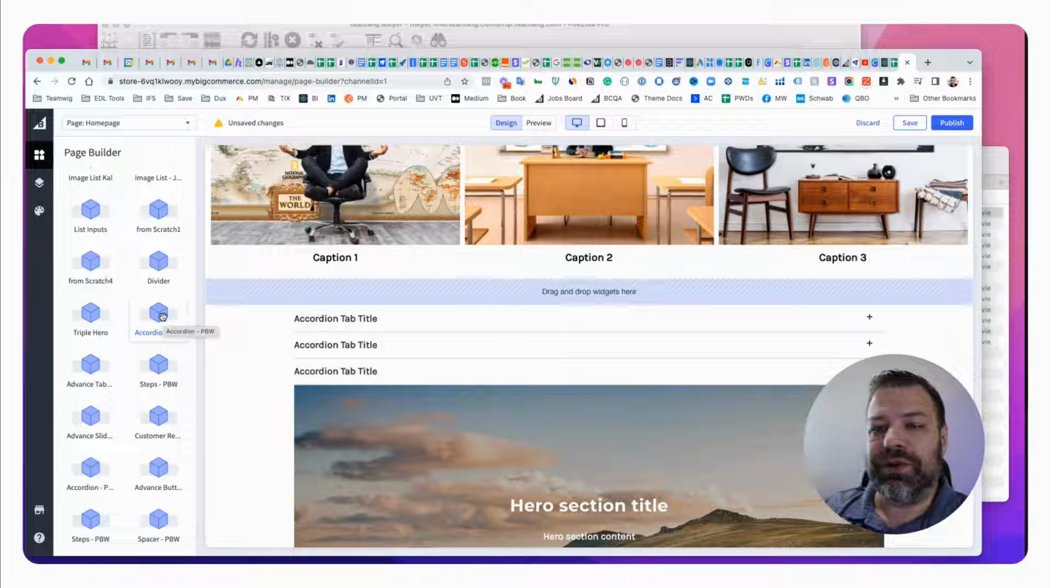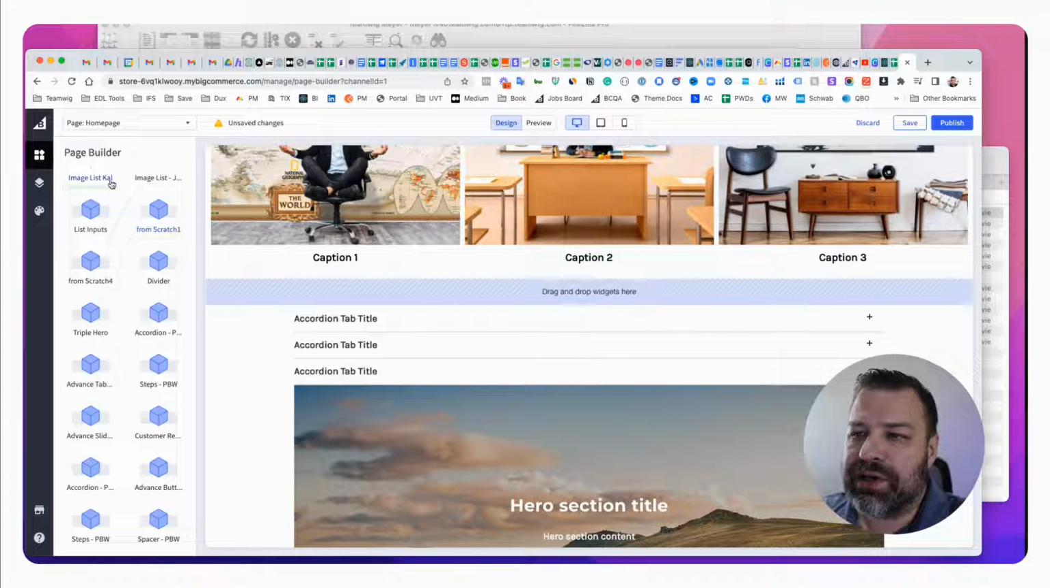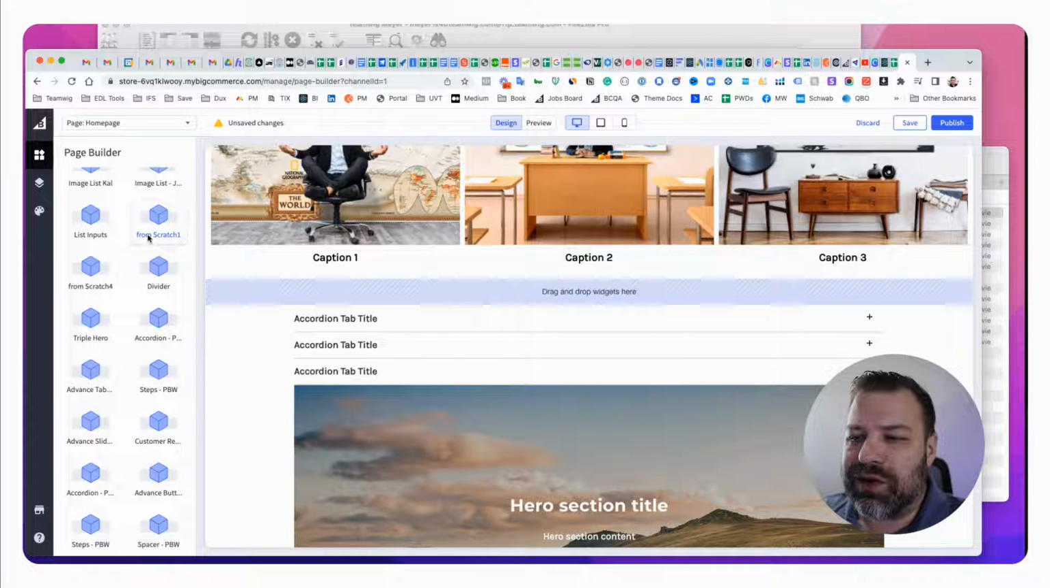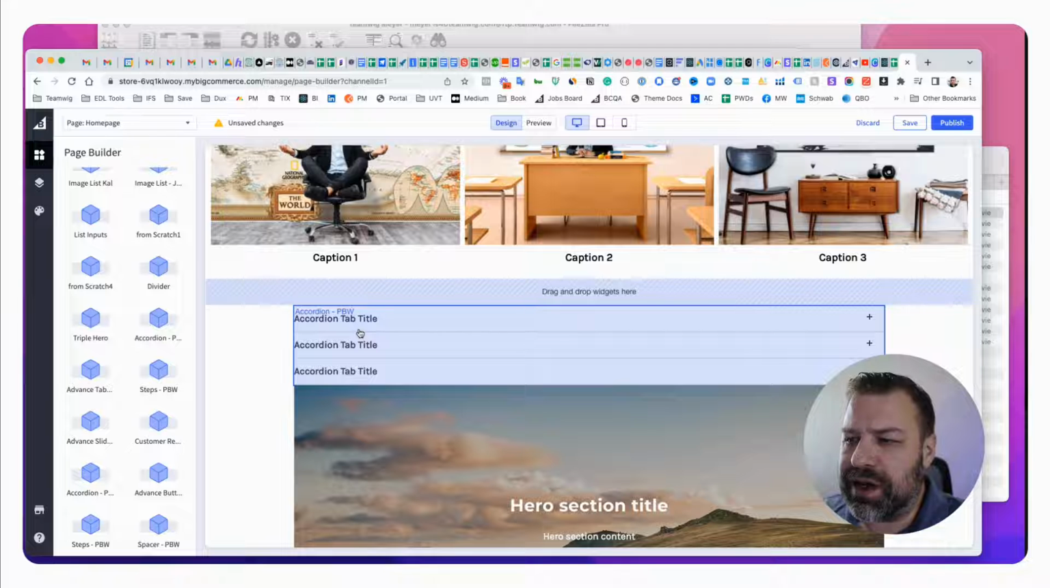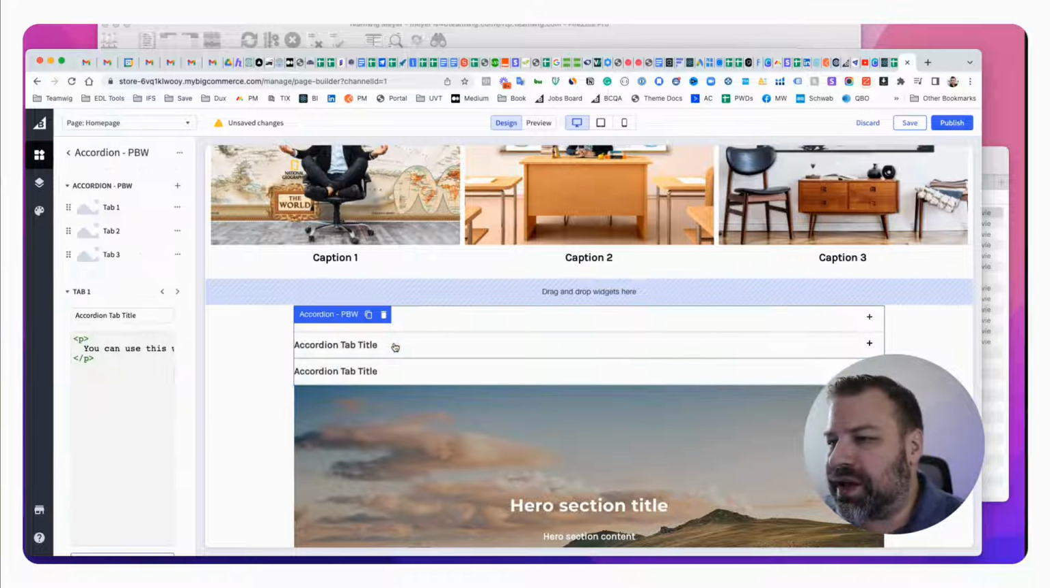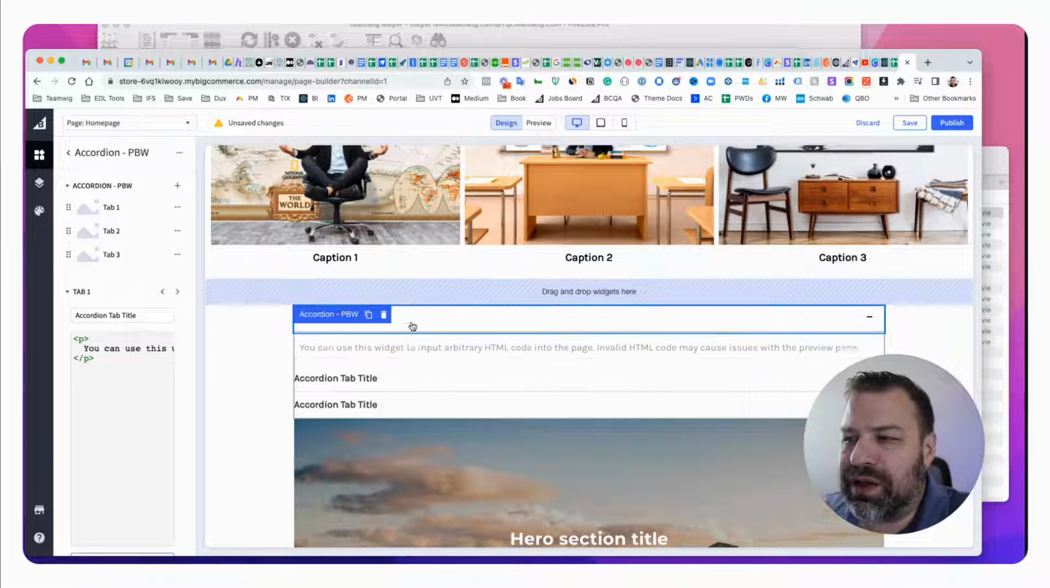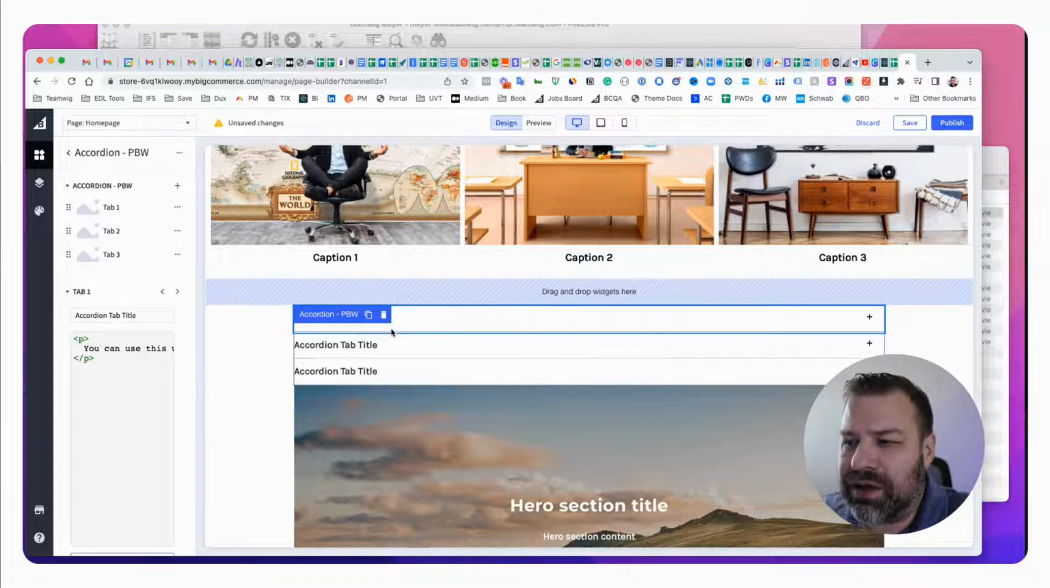Once you get it installed and you get the widgets added to your site, they'll show up in your Page Builder. So you just click to customize your theme, and you can scroll down until you see the widget that says Accordion and just drag it into the page. I've already done that.